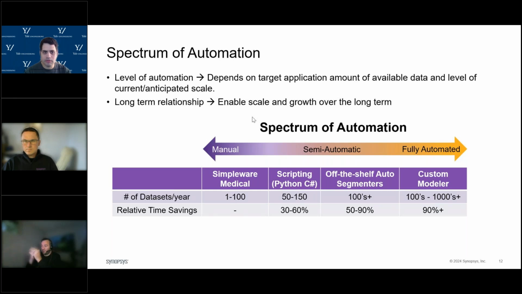This has been several years that we've been working with Dr. Wisney and his team, leading to these types of applications. So, on the left is very manual. You can see on the left you have number of data sets per year and relative time savings. So Simpleware Medical, for example, 1 to 100 cases a year.